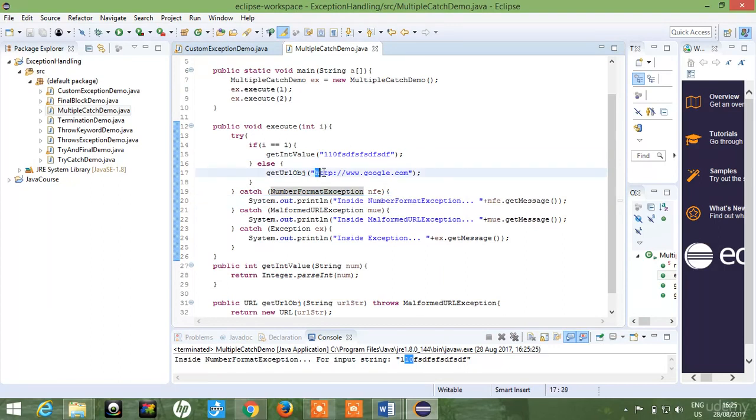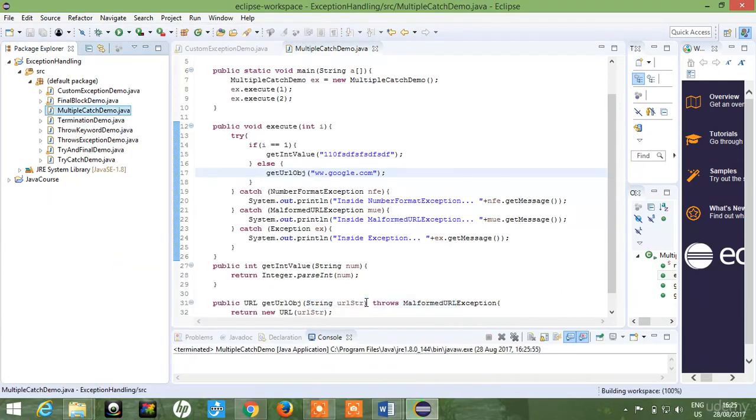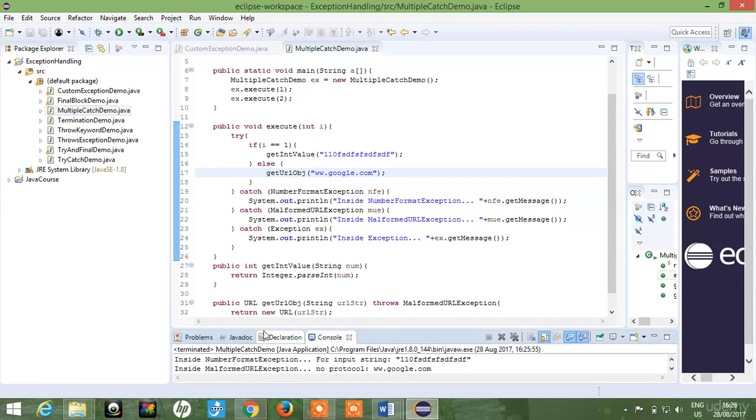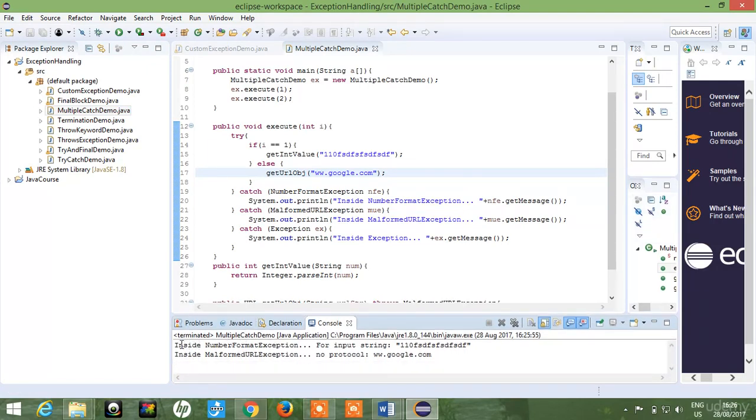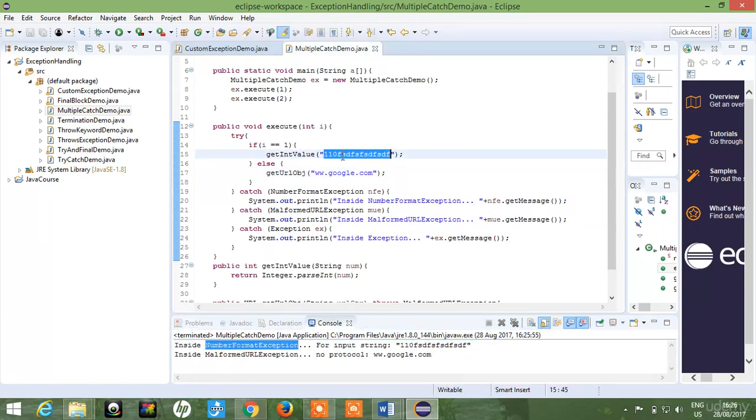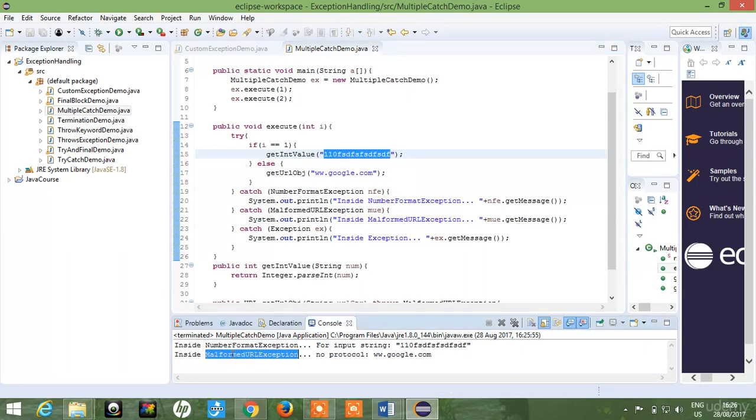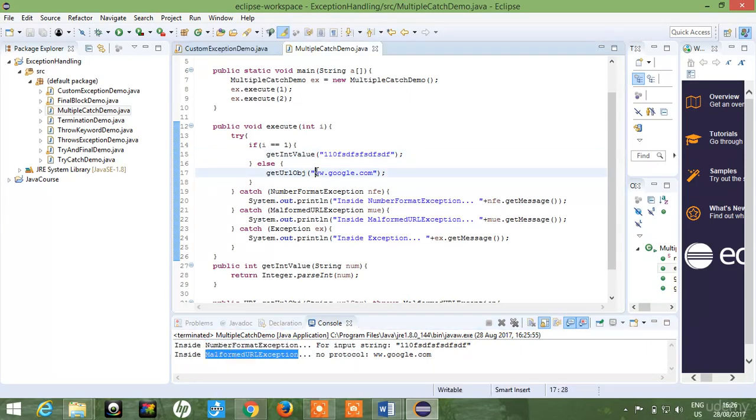So if we remove this part from the URL and run it again, you can see MalformedURLException is also there. You have NumberFormatException due to this string and MalformedURLException due to this URL.